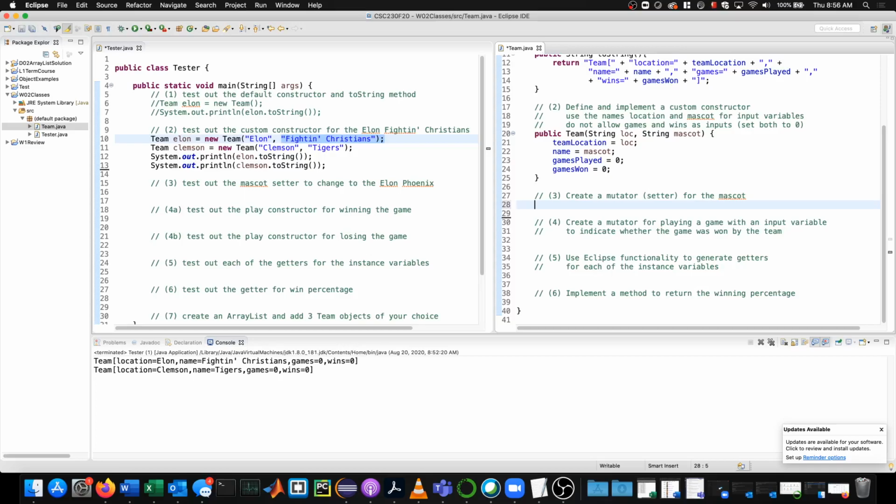So we're going to create a mutator, commonly known as a setter, and I think you'll see why as we go through here, to change the name of our mascot or our team name. When we want to create a method in general, we're going to start with public, because usually we're going to want people to access our methods. This will not always be the case, but for the most part it is, and certainly for the first few weeks here.